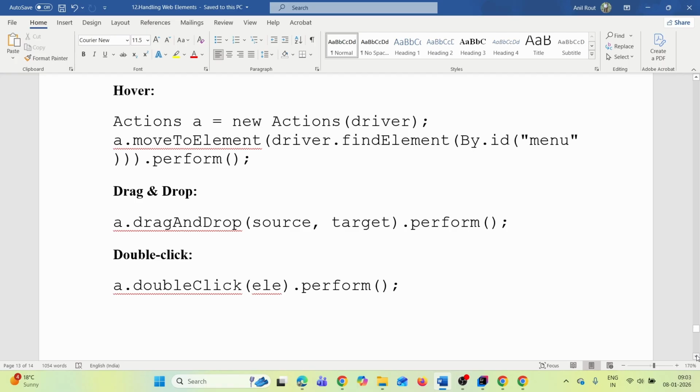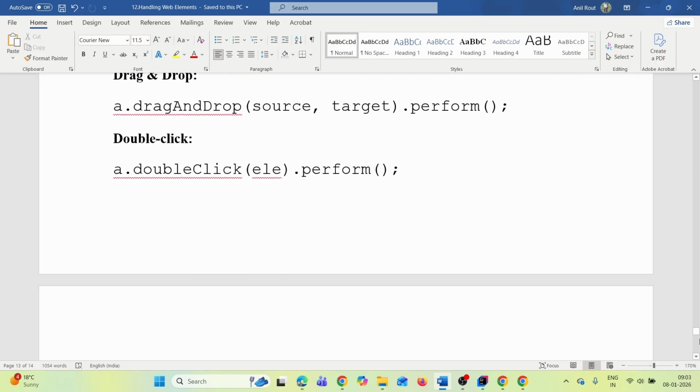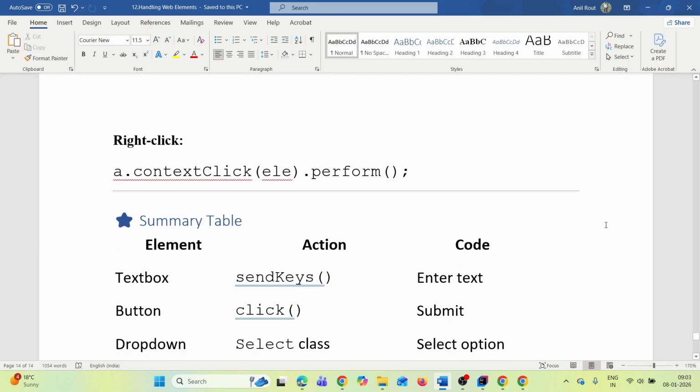Let's say we want to do drag and drop. So a dot dragAndDrop, that is the function name. So hover is moveToElement, drag and drop is source to target dot perform. Then double click, ele dot perform. Okay, these are the methods you need to remember. If you want to do right click, then a dot contextClick, ele dot perform. These are the things you need to remember.